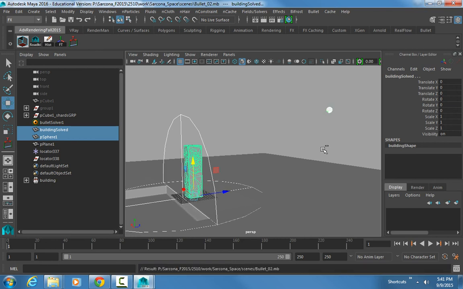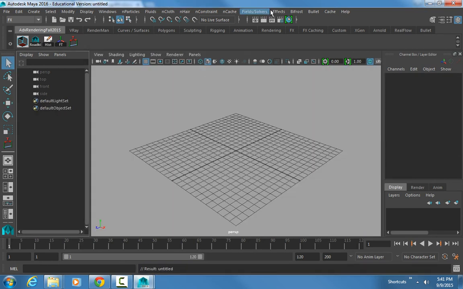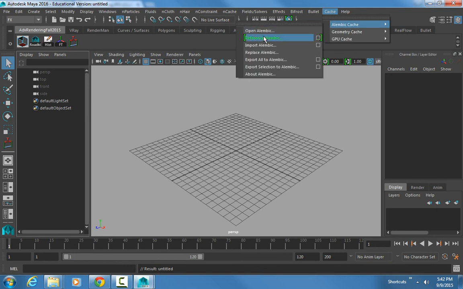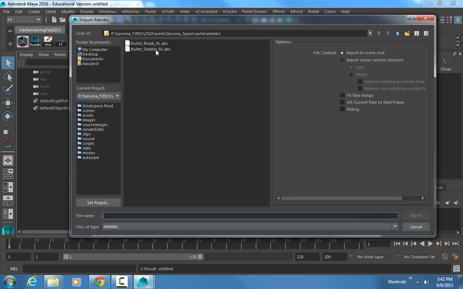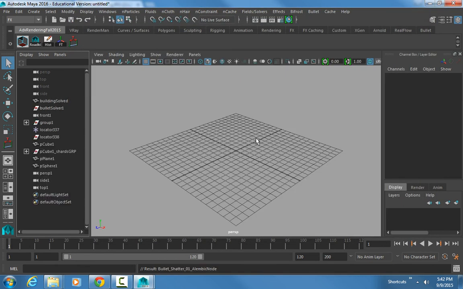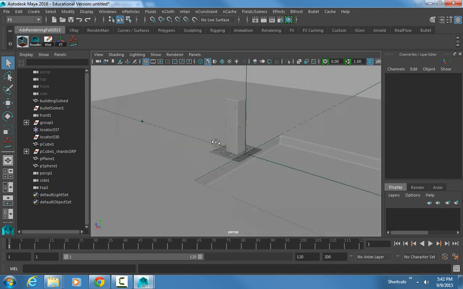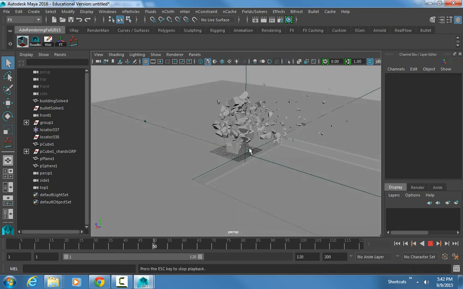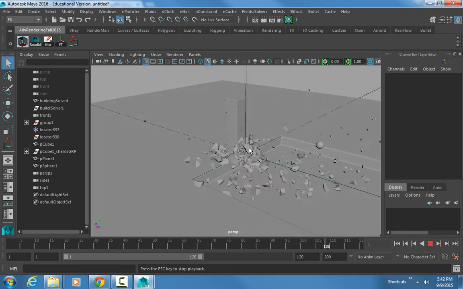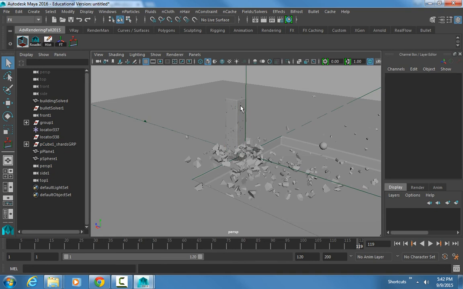Okay, so I think that's exported. Let's find out. So now we'll go to our cache. We'll import our cache. Gorgeous. Okay, so we can delete this one. We don't need it. We can delete that one. We don't need it. We can delete the locators. We don't need them.